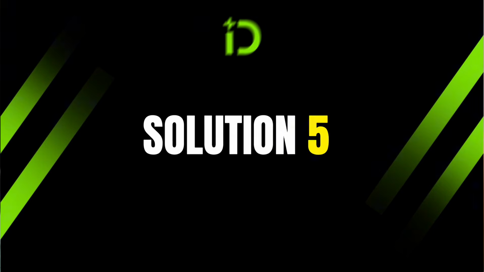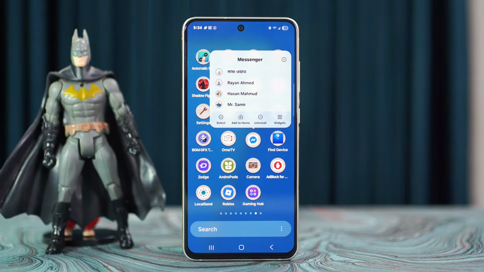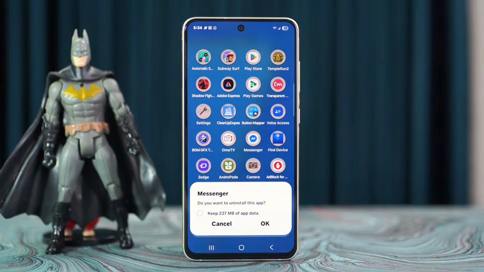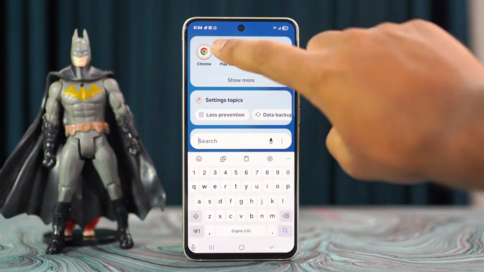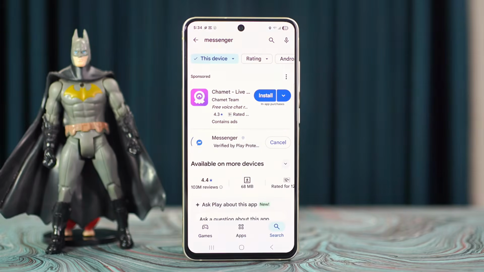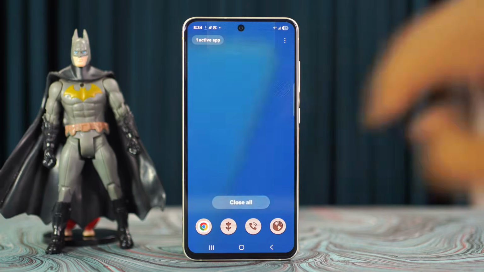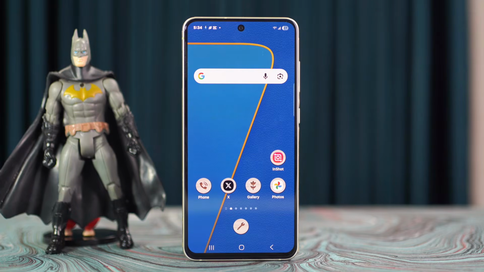Solution 5. Reinstall Messenger. Uninstall Messenger from your device. Restart your phone. Download and install Messenger again from the Play Store. Bonus tip: if the problem persists, try using Messenger Lite. It's a lighter app version that often avoids bugs and runs smoothly on most devices.